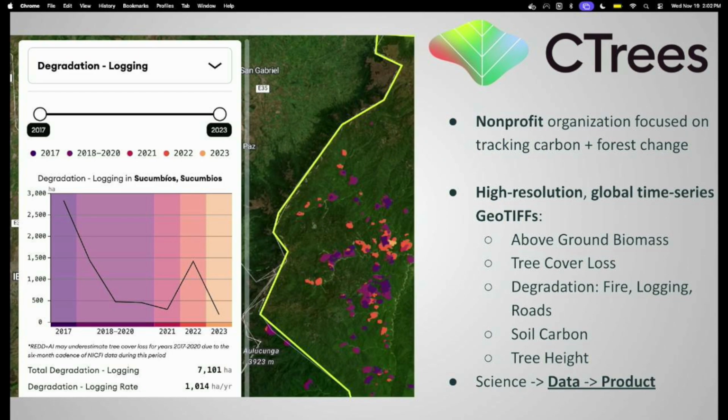So, a little background, CTrees is a nonprofit, and we focus on tracking carbon and forest change. Most of our data sets are high-resolution global time series, and they're currently saved as GeoTIFFs. So we have above-ground biomass at 100 meters going from 2000 to 2025. We have tree cover loss data sets that are 30-meter resolution, and degradation data sets for fire, logging, and roads for all of the tropics, and that's 5-meter resolution, which is this little web app here that you can see.